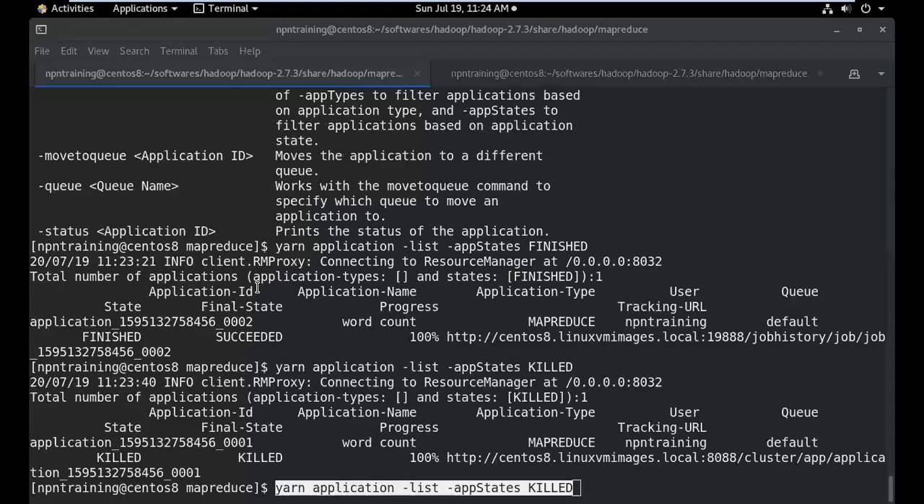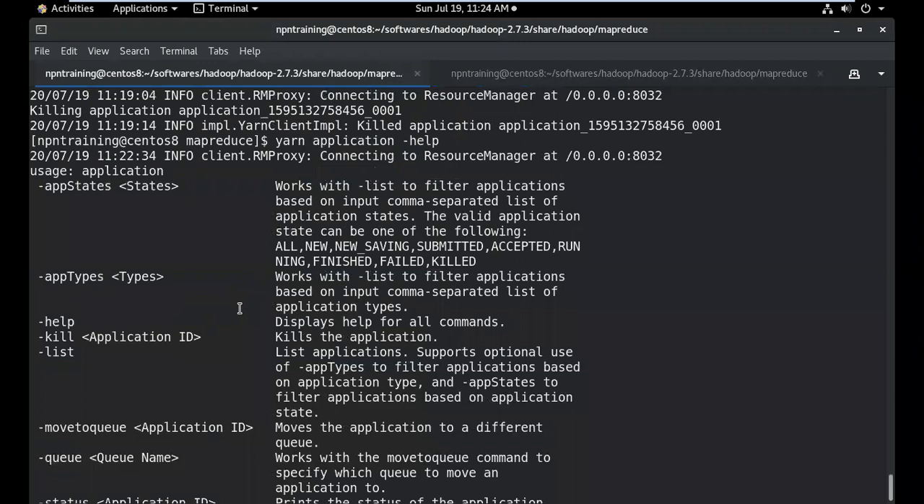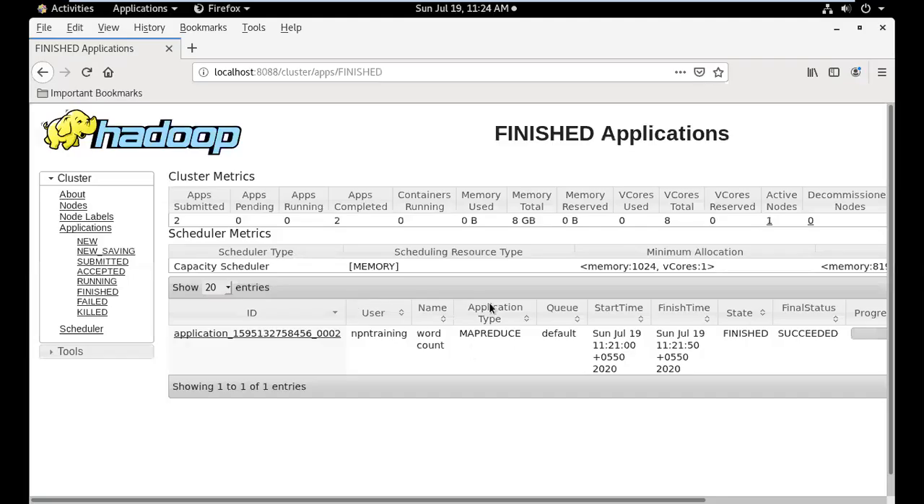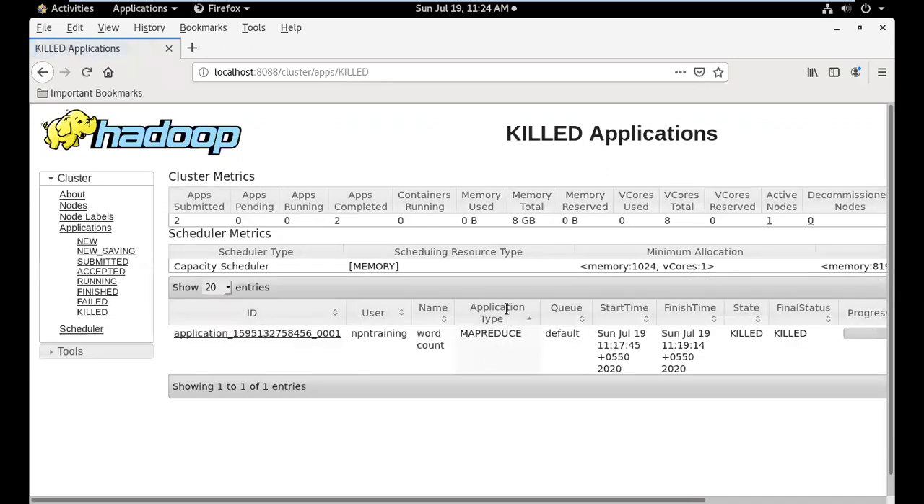Now similarly, think about a scenario where I want to list all the applications which are finished and whose app type is MapReduce. For example, if you go here, can you see this? The type of an application is MapReduce. There can be so many jobs, right? So I want to find out the list of jobs which are, for example, killed, and whose application type is MapReduce. Once we learn Spark, I will show you how to make this application type Spark when we submit a job through Spark on Yarn.